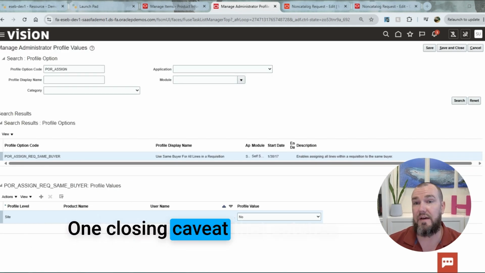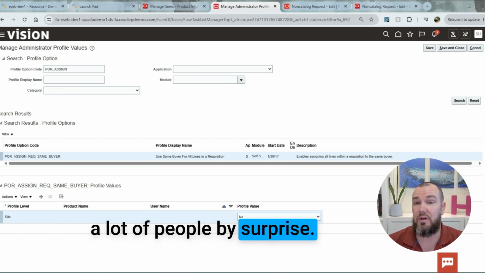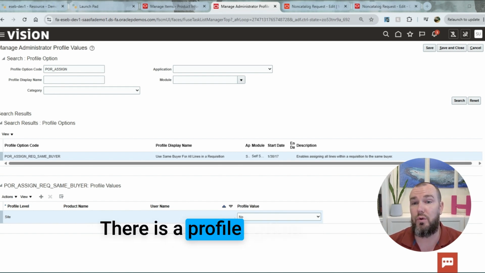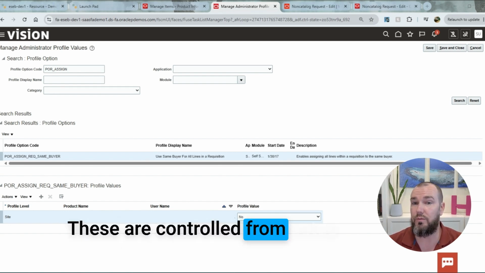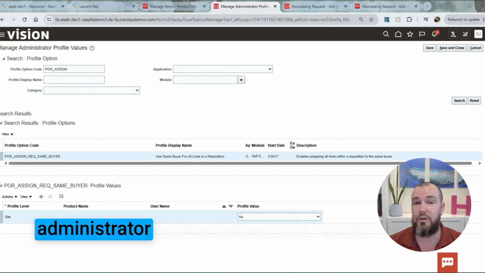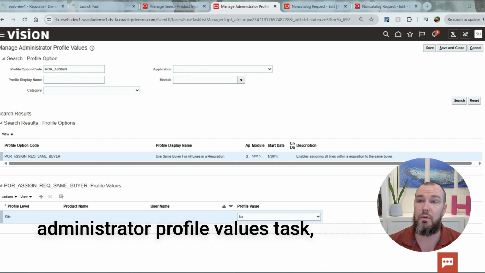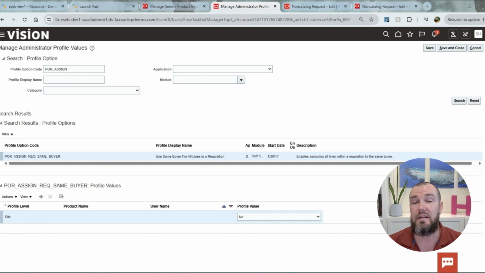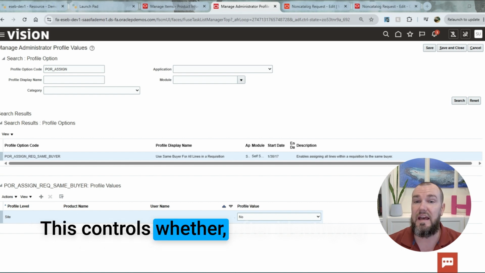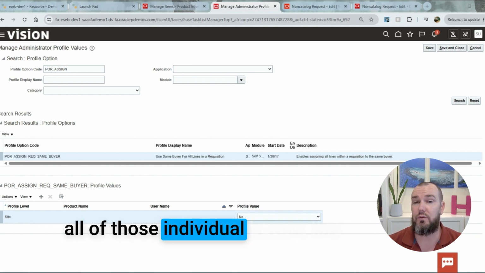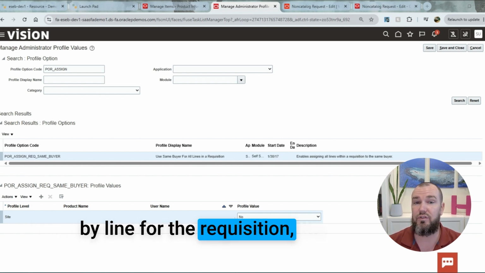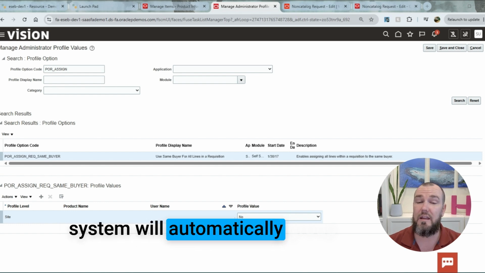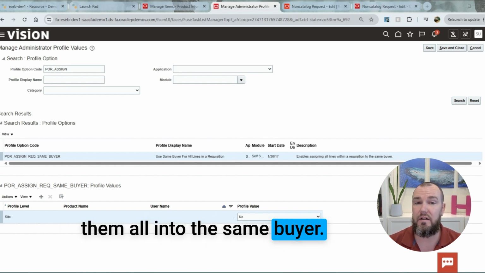One closing caveat that catches a lot of people by surprise. There is a profile option. These are controlled from setup and maintenance with the Manage Administrator Profile Values task, which is called For Assign Rec Same Buyer. This controls whether, after identifying all of those individual buyers line by line for the requisition, the system will automatically group them all into the same buyer.